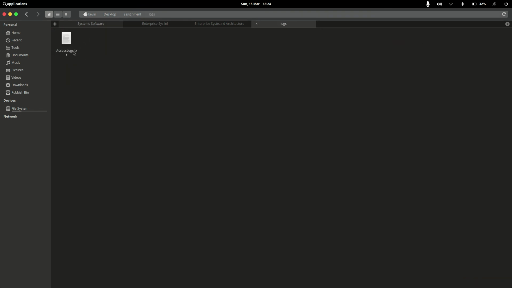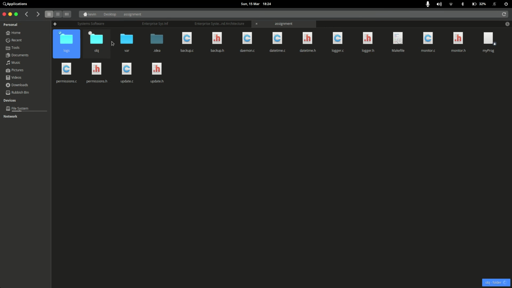The logs, we looked at that. We looked at the objects. We looked at the variables changing, and it's been backed up, and that's everything.